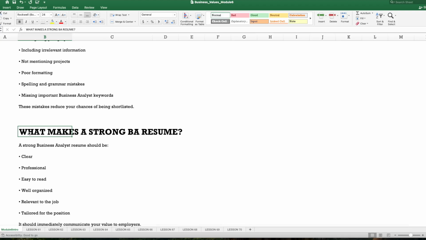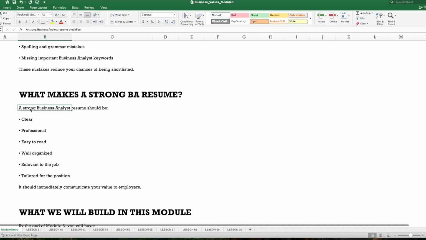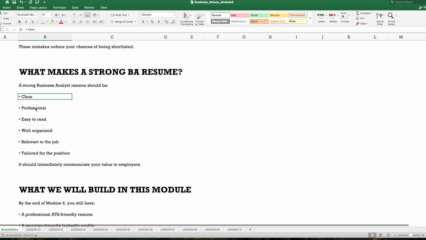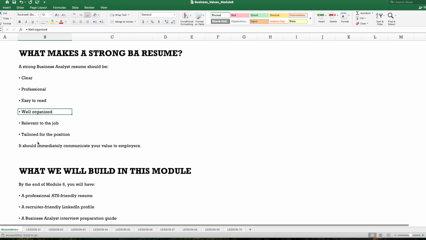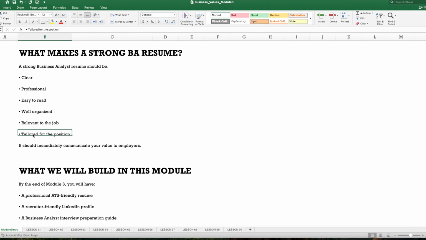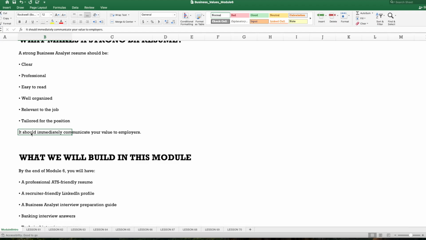Okay. So what makes a strong BA resume? A strong business analyst resume should be clear, professional, easy to read, well organized, relevant to the job, and tailored for the position. It should immediately communicate your value to employers.